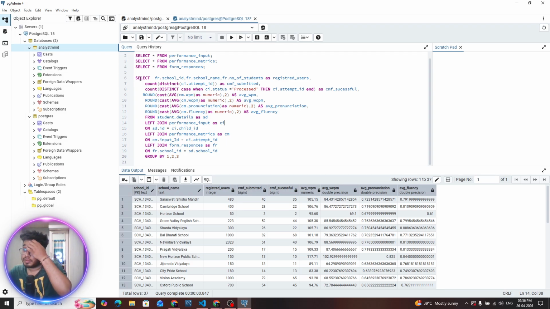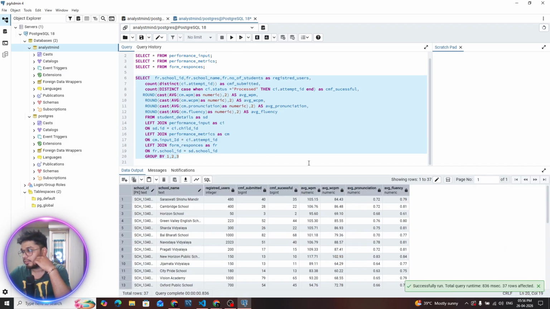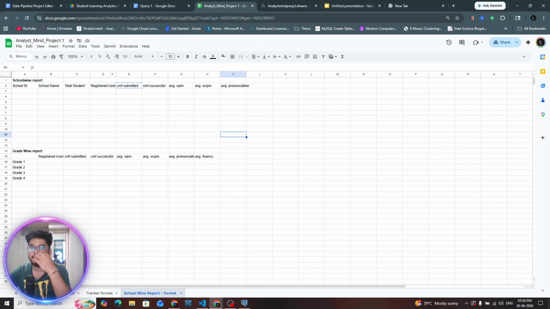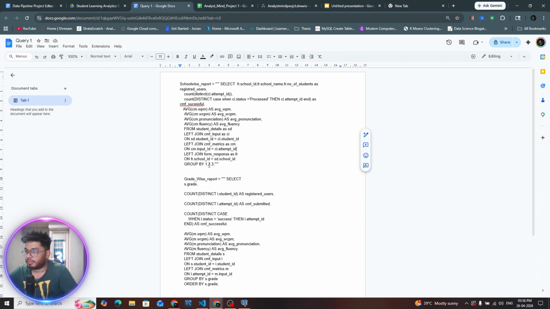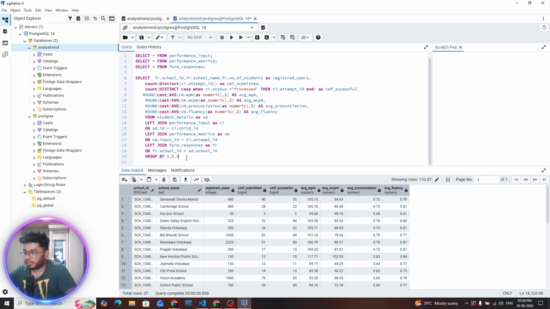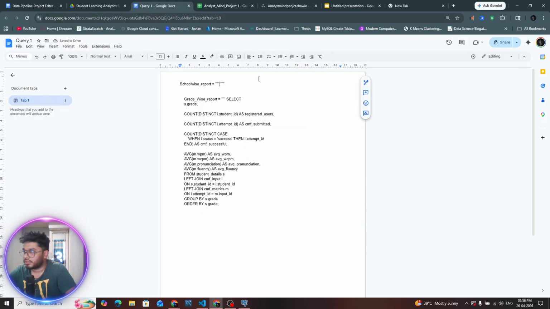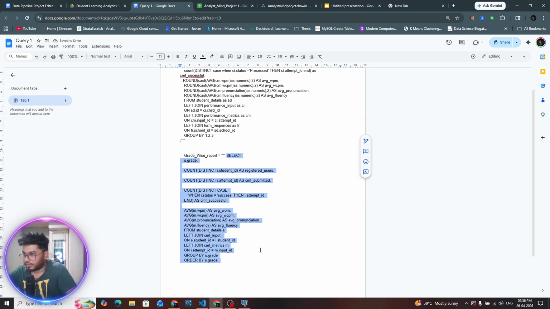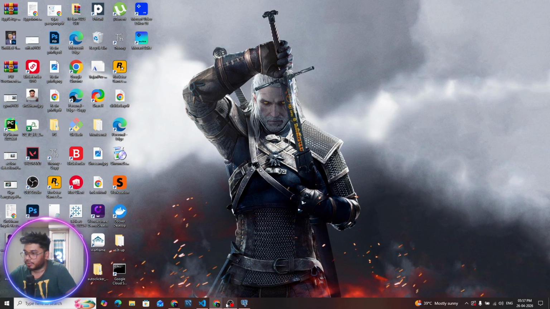Okay. Let's see if it's working. Okay, so this is how we are completed with our first report, which is the school-wise report. Now comes the next part. I'll just replace this query and put it over there. Just copy, Control C, Control V, and I'll copy paste this one, grade wise report. Oops, sorry.